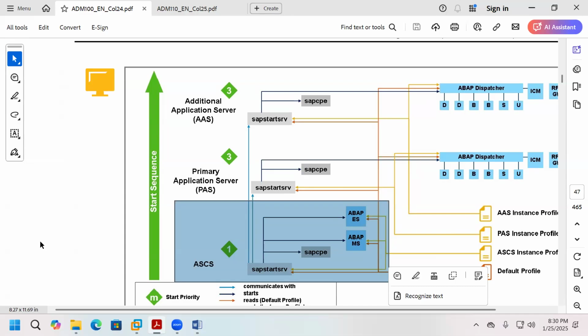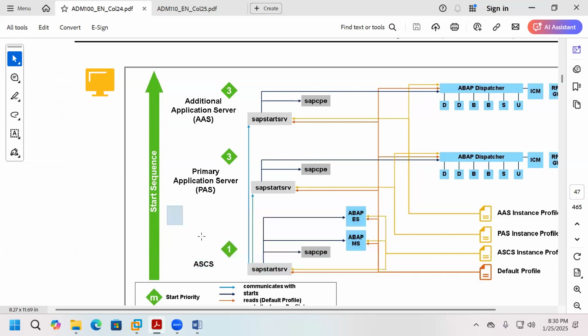In ASCS, the ABAP message server and enqueue server are started by SAP Start SRV, and that's the only one. So here they first started the ASCS instance. Why do you want to start the ASCS instance first? Even without starting the database, if you start the ASCS instance, it will be started. As I told you, suppose your database is a HANA database, then first you start the HANA database. That is the rule I told you, no?